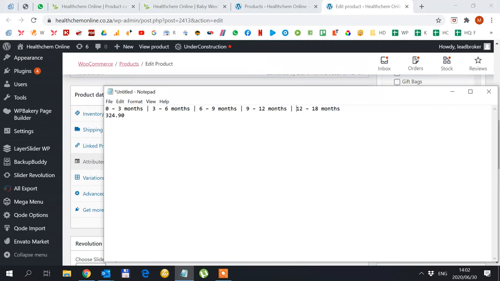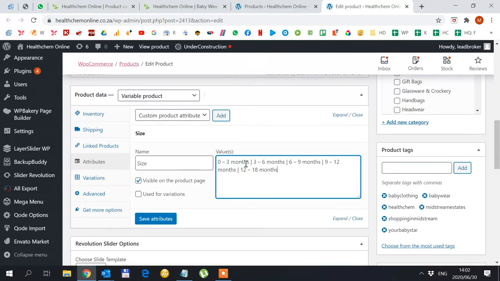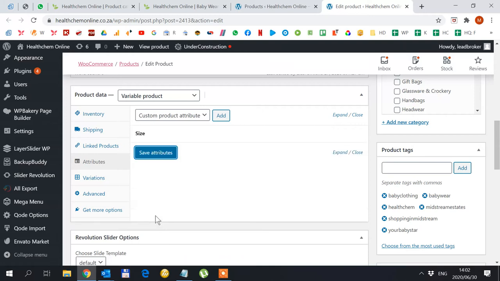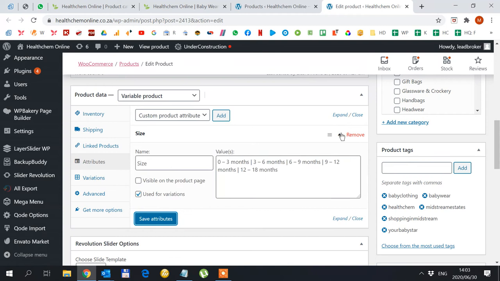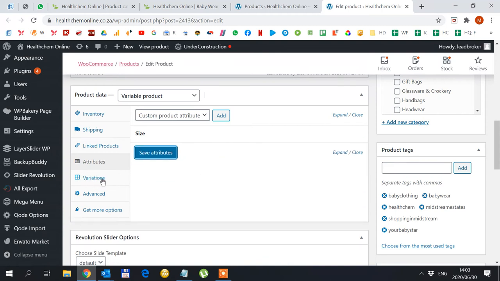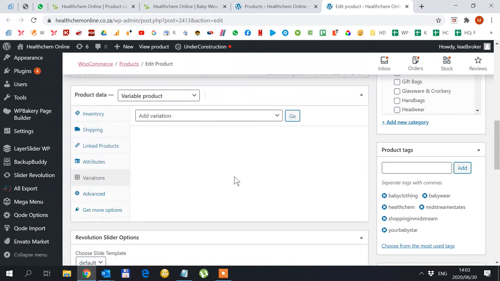Okay, perfect. So now we're just going to copy and paste this in this section over here. And instead of saying visible on product page, we're going to say used for variations and uncheck visible on product page. And now we're going to say save attributes. And so now we have our size, which is perfect. So now we can create the actual variation.